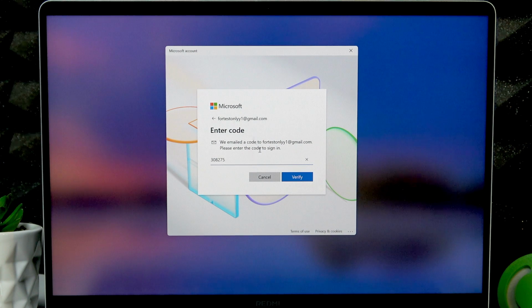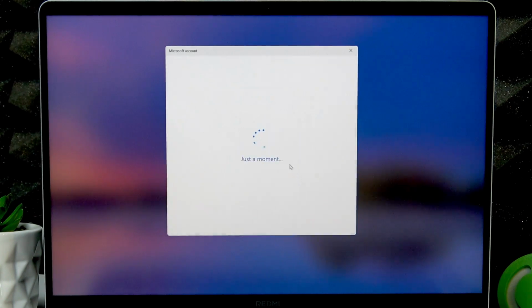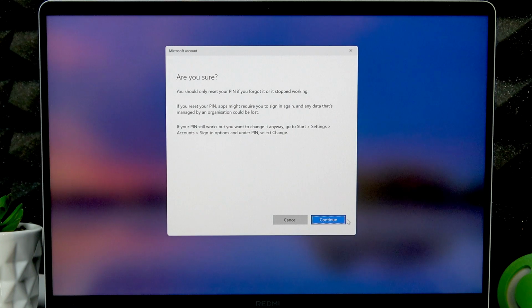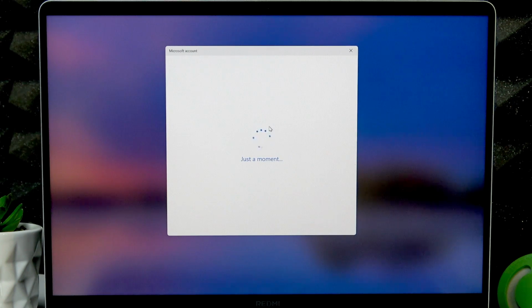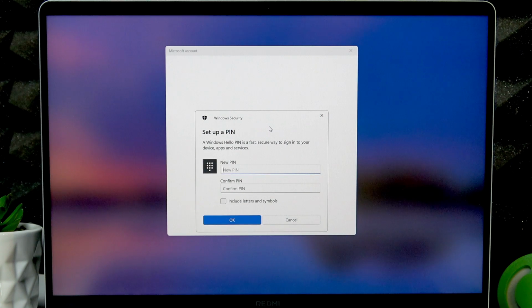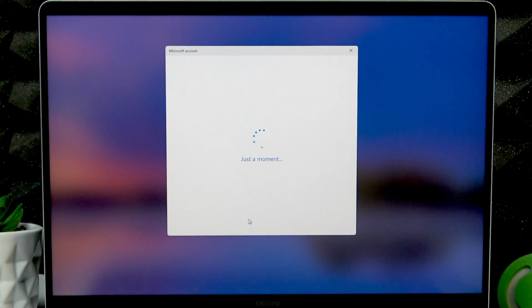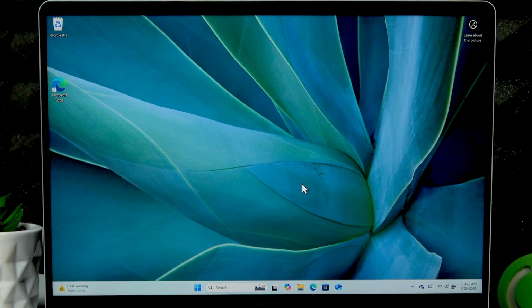and now once you enter the code, click verify, click continue, and then you'll have to set up a new password for your account and make sure that you remember it this time. So enter it once and then confirm by entering it again, and then click OK, and after that you will be signed into your account automatically and will be able to use your account once again.